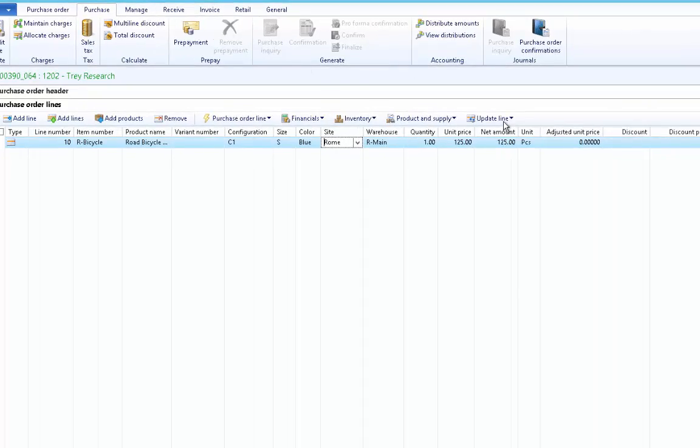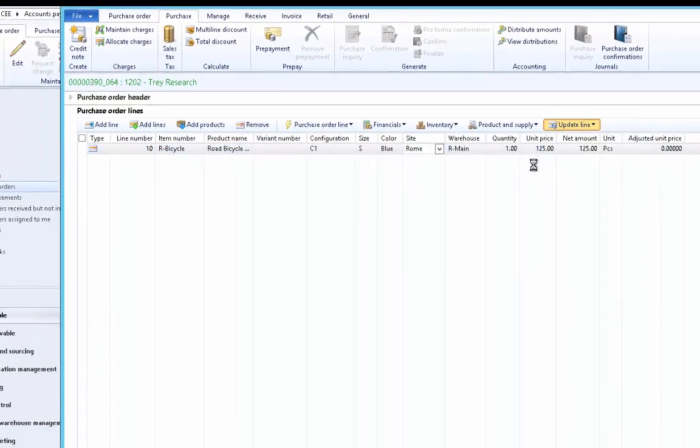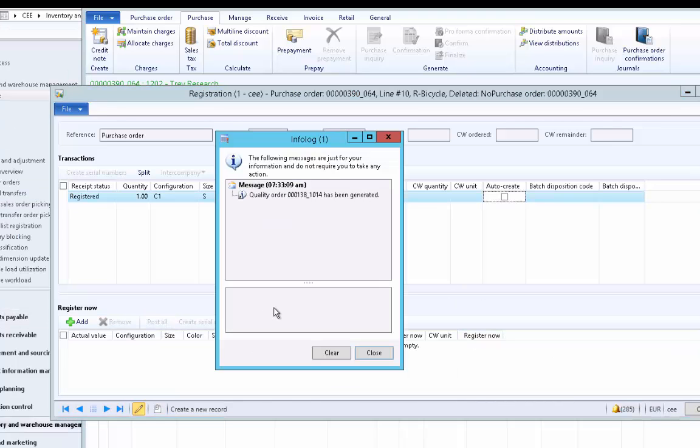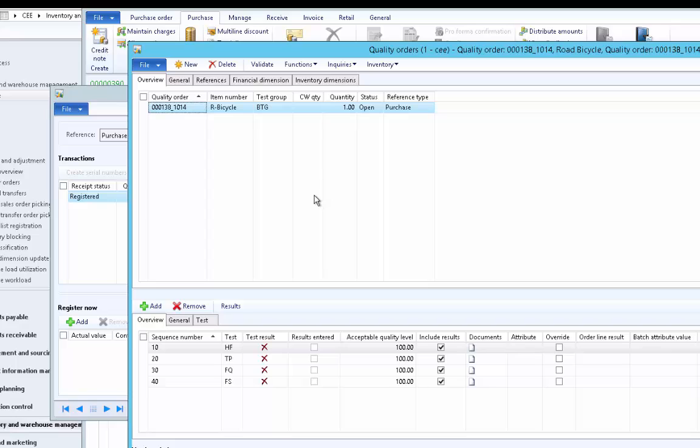So we go to update line, registration, and so after unchecking this, let's try registering the bicycle, and we can see the quality order has been generated. Double click this info log message, and we can see the quality order details. So this is a fresh quality order being generated, which can be processed as we process a manual quality order.